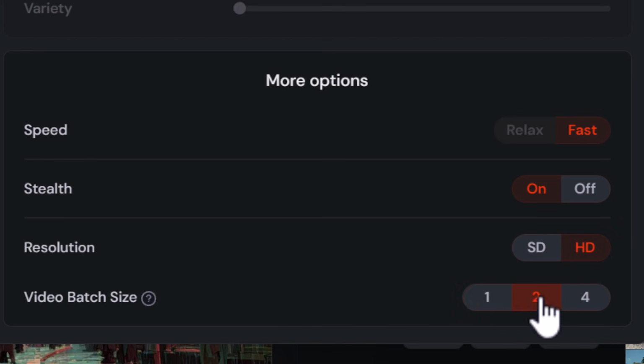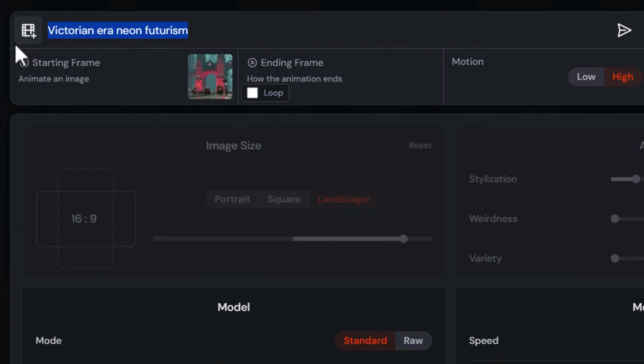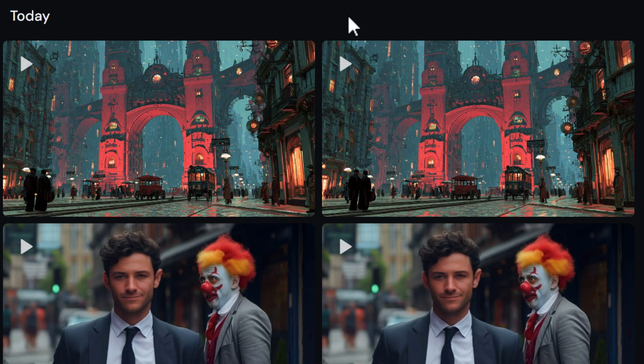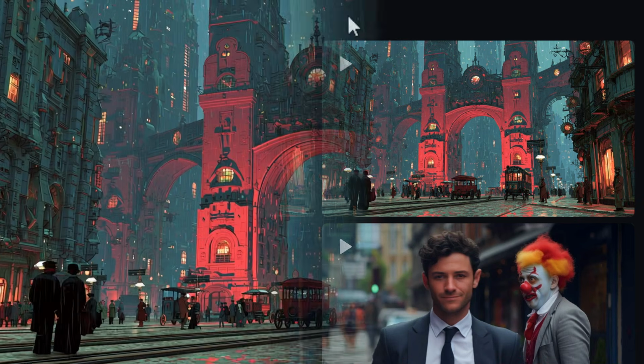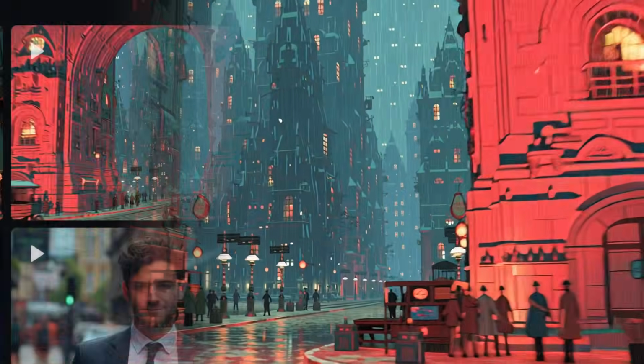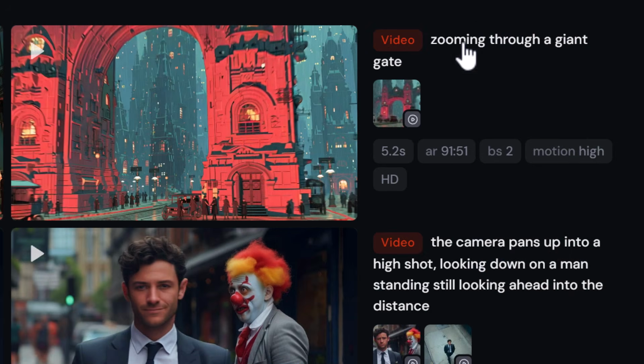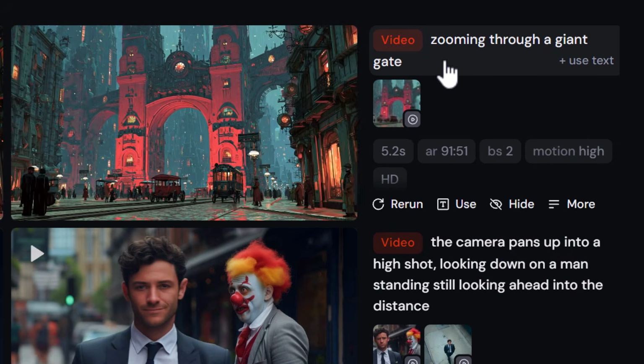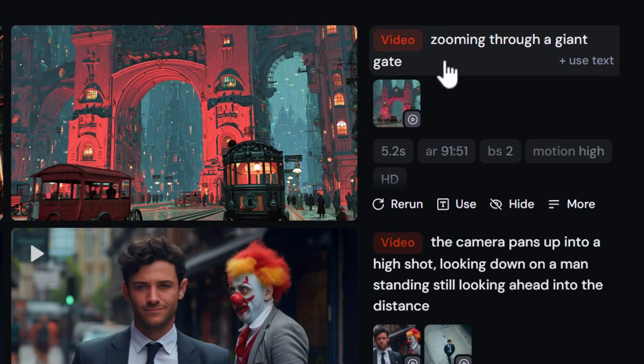So if I create, say, 2 videos in HD, and I just simply type in a prompt like zooming through a giant gate, and I send that on, you'll notice here we have 2 videos instead of 4 because our batch size was 2, and they're in HD, which is 720p, so it produces pretty decent videos. Now with this video, you'll notice I'm zooming through this gate, and of course the prompt says zooming through a giant gate. So obviously describing the camera movement helps us to control the shot.